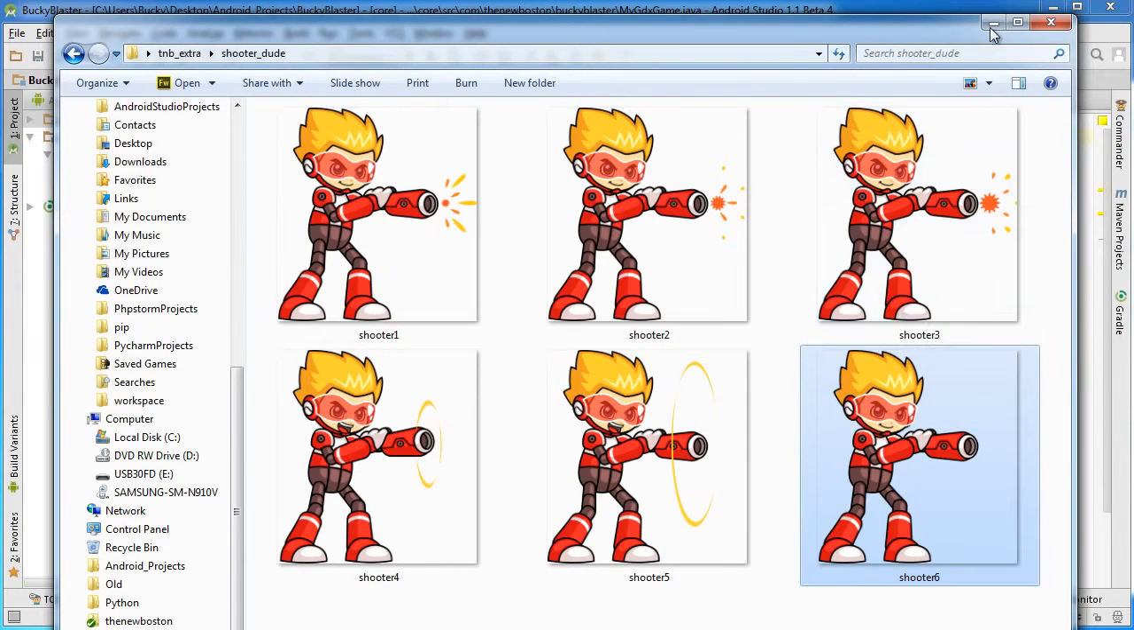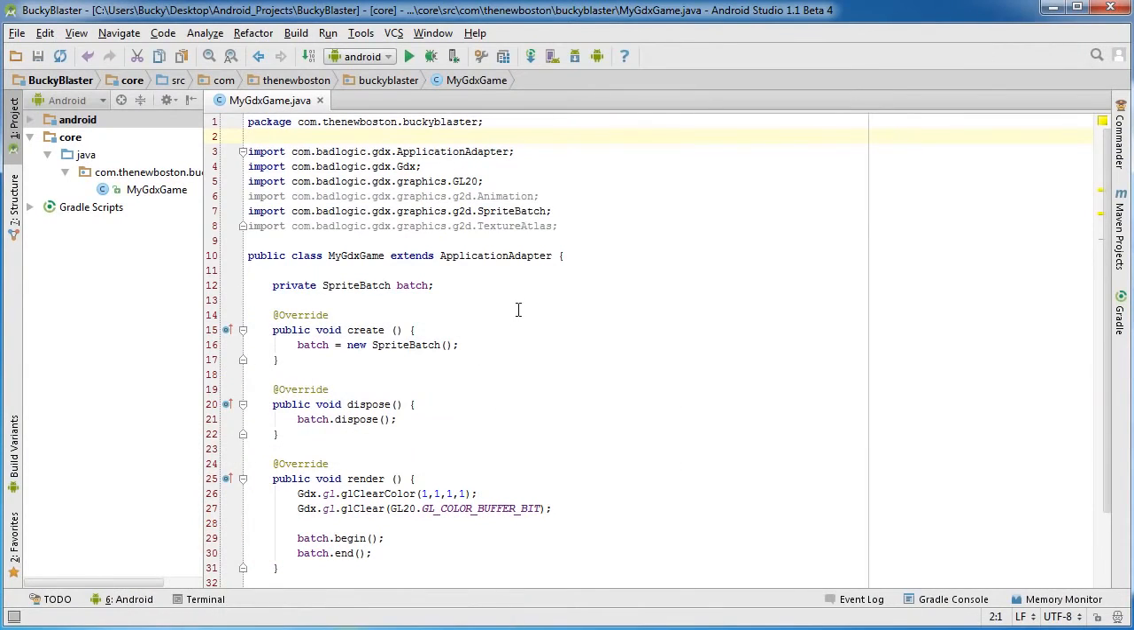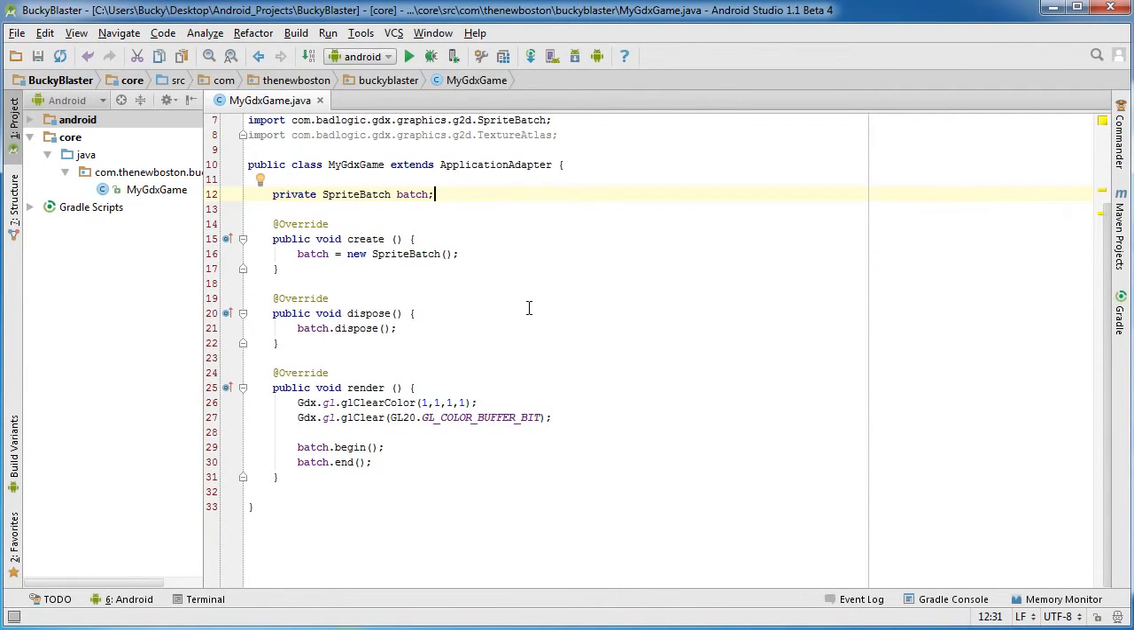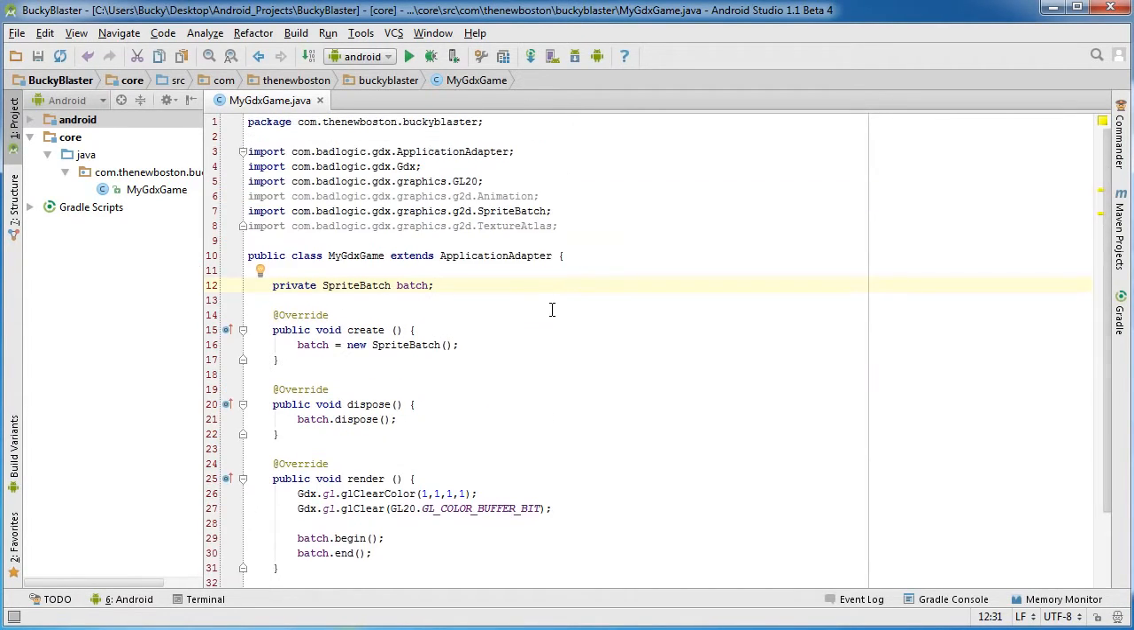Alright, nothing new there, so now we have to figure out how to take these images and turn them into an animation. So you're probably thinking, alright, what can we do? We could probably make a loop, and then with each iteration we can just draw the next image. Well, that is a good idea, and that's what a lot of people do whenever they develop games. However, LibGDX comes with a bunch of built-in tools to make animation really simple.